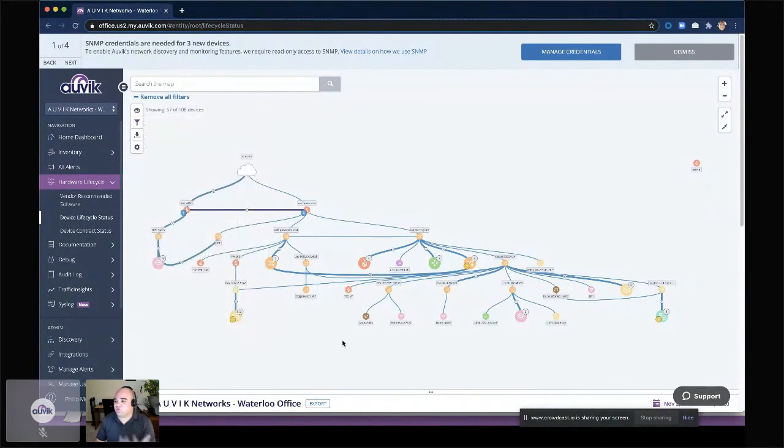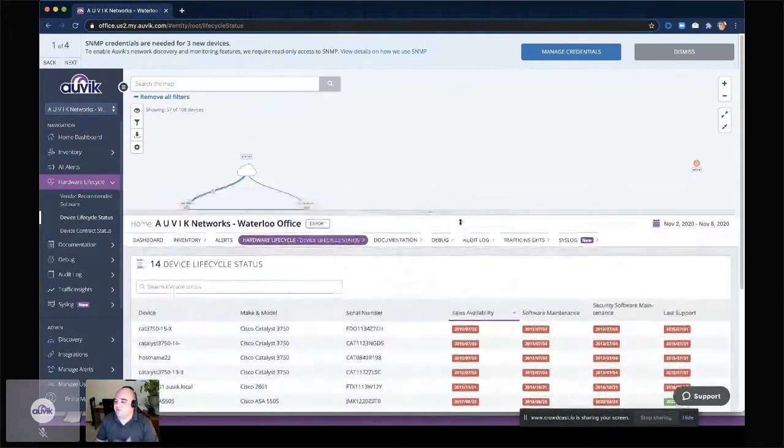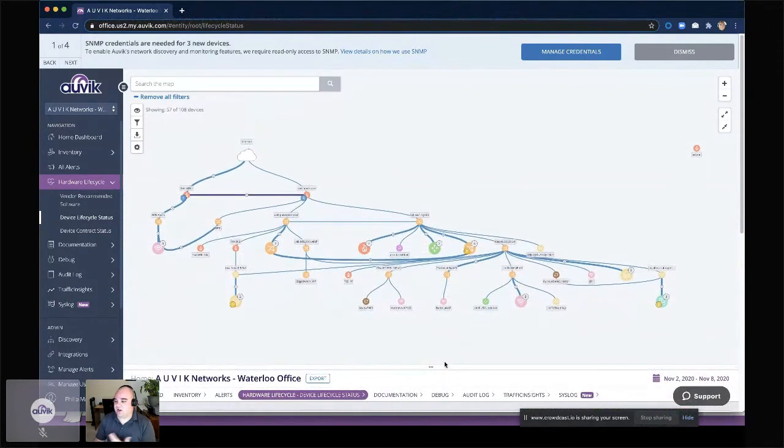Okay, so whatever we filtered on, Auvik is then going to show us that data for that information in our dashboards.